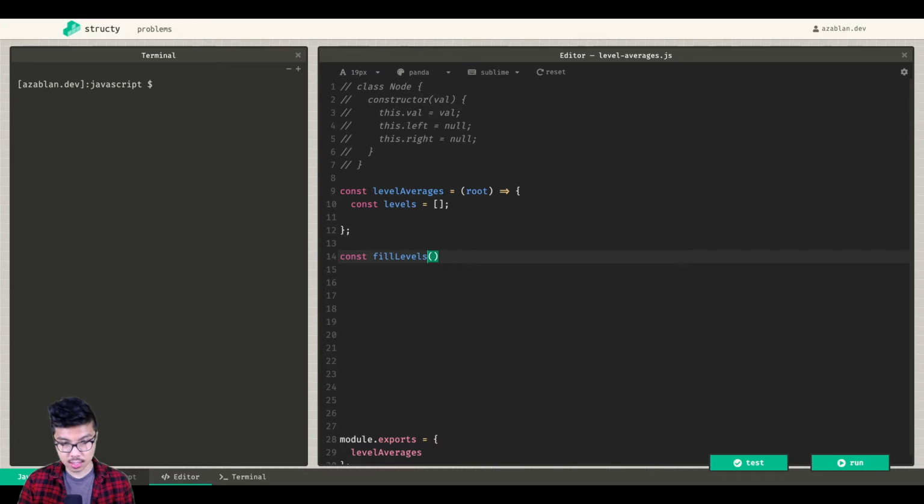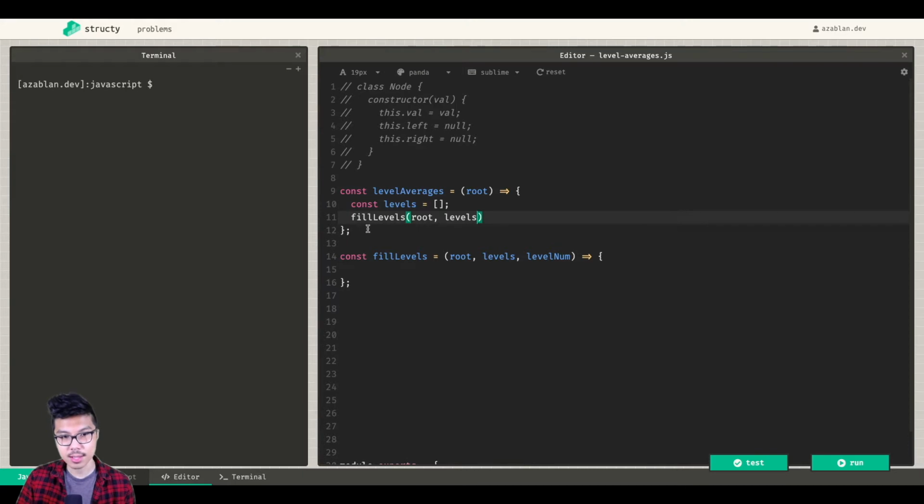It's going to take in some current node, we'll say root, and this one's going to be recursive, right? So root, it's also going to take in the levels array that it's going to add things into, and also my levelNum, right? Nice. And I'm going to call fillLevels on the root, passing in the levels array. So it's going to mutate, right? My fillLevels function is going to mutate this levels variable, and I'll pass in the initial levelNum.